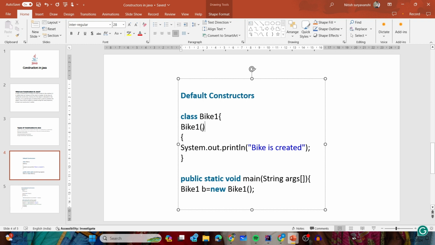One more thing: whenever you create a constructor, it will have the same name as the class. So see, the bike1 class is there, so the constructor will have the same name, bike1, and I'm not providing any parameter to this method. Basically, a constructor is a method which has the same name as the class, without any return type. So here I am not providing any parameter to this constructor.